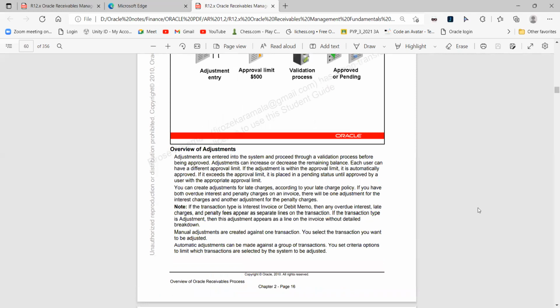Adjustments. Adjustments are entered into the system and proceed through a validation process before being approved. Adjustments can increase or decrease the remaining balance. Each user can have a different approval limit. If the adjustment is within the approval limit, it is automatically approved. If it exceeds the approval limit, it is placed in a pending status until approved by a user with the appropriate approval limit.